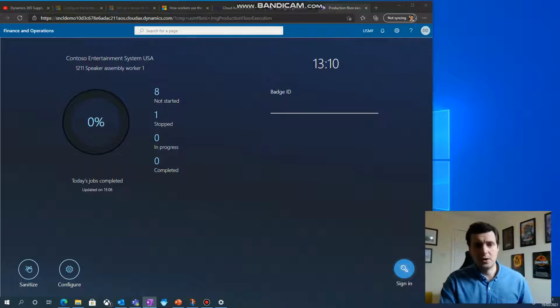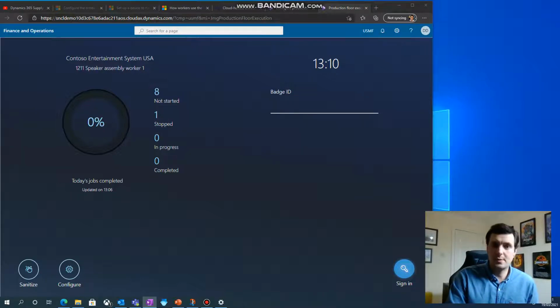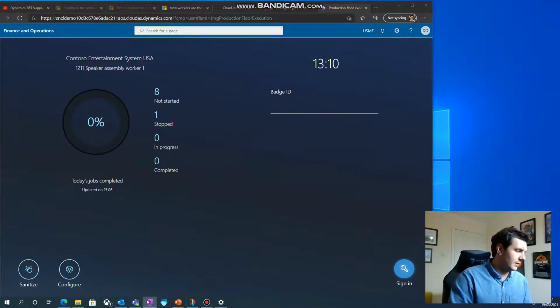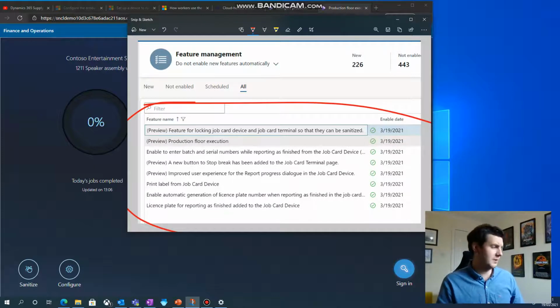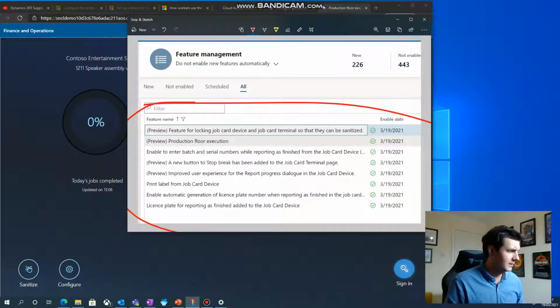There are a number of features which need to be enabled for this to work. Let me get a snippet up on screen of what you need to enable. Production floor execution is the main feature which needs to be enabled. The others, I think most of them are actually optional. But if you want the full functionality, the full user experience, I'd suggest enabling all of these. No harm in enabling them at all.